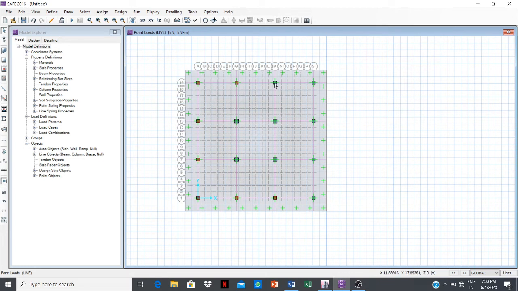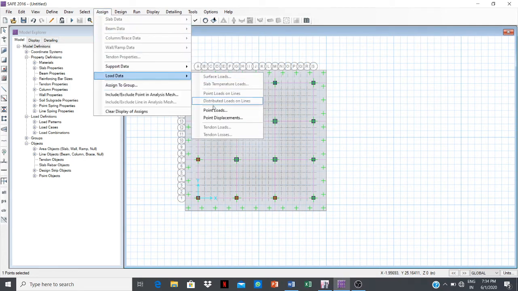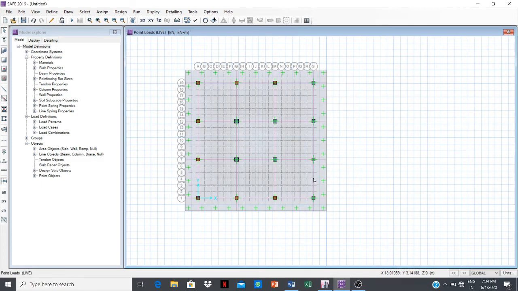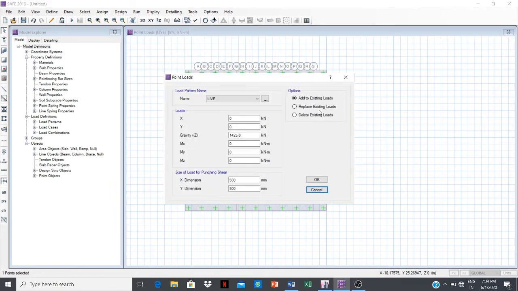We will go to C12. Live load is 1425.6. Okay. It will again select. Now we will give it dead load 2969.